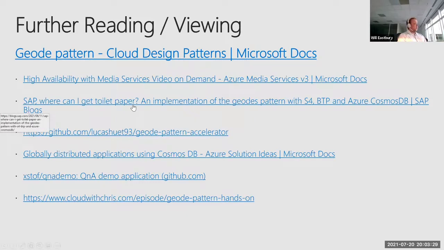The SAP Where Can I Get Toilet Paper is actually what we originally created this API demo for. So this is an example of fronting a globally available service that reads data and caches it from an SAP platform system. So a surge in traffic doesn't take down your ERP backend, and you can actually accelerate in geo-routed environments using Cosmos and a web API.